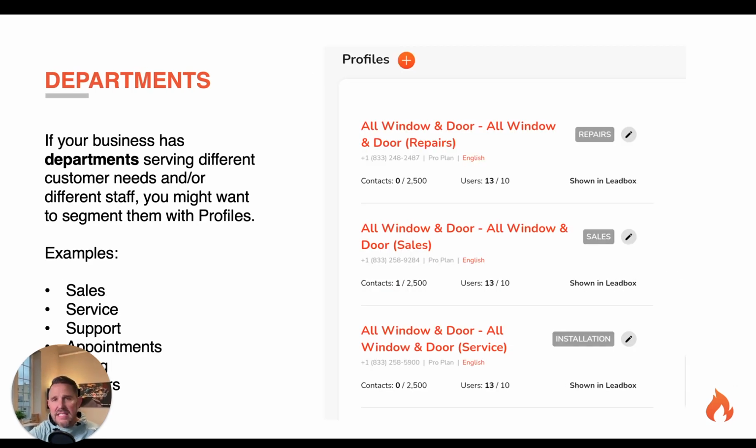For departments, this allows you to split between things like your sales and your service department. If your business wants to segment customers and conversations by departments, you're able to create up to 4 of those to do that. You can see here from our examples, sales, service, repairs, installation, appointments. All of these could be a number of uses why you might want to keep those conversations separate. You might have separate staff dealing with those conversations. You don't want your service or support team dealing with your sales team, and vice versa.